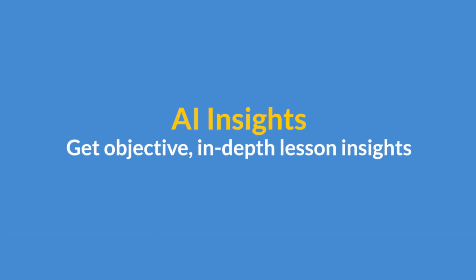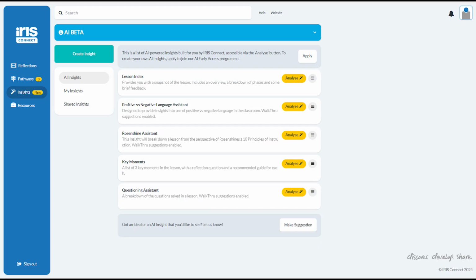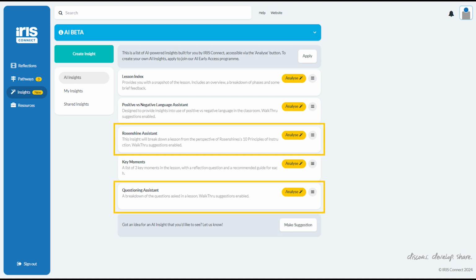AI Insights. Get objective, in-depth lesson insights within seconds. First, choose the lens through which you'd like to reflect on your lesson. For example, questioning or Rosenshine's principles.